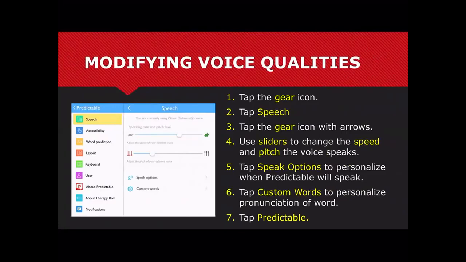Now, modifying voice qualities. So, in the predictable application, when you go in, you can click on the gear, and then you hit speech, and then you're going to see a gear icon with little arrows on it at the top, and you click on that and that'll take you to the speech settings menu. And once you're in the speech settings menu, you're able to change the rate and the pitch level. And so you slow down and speed up your speech.